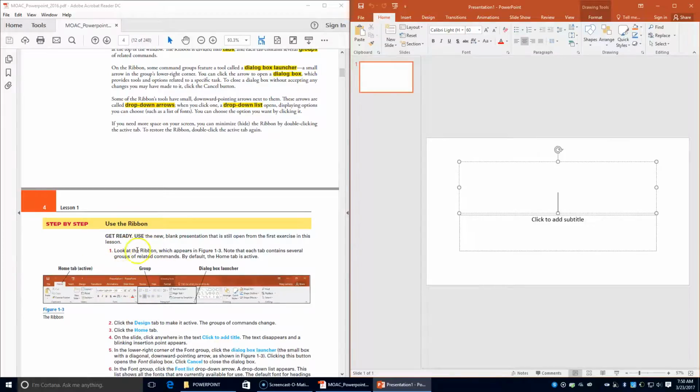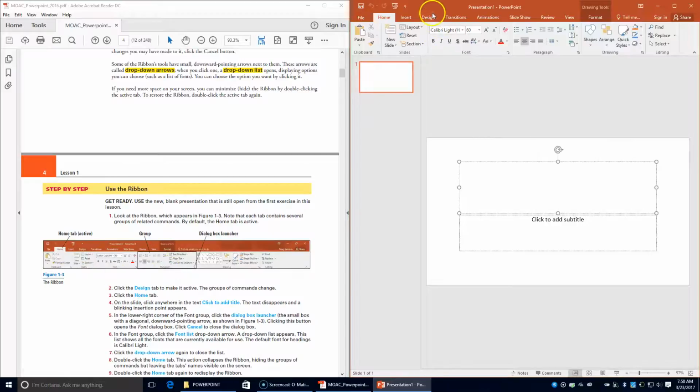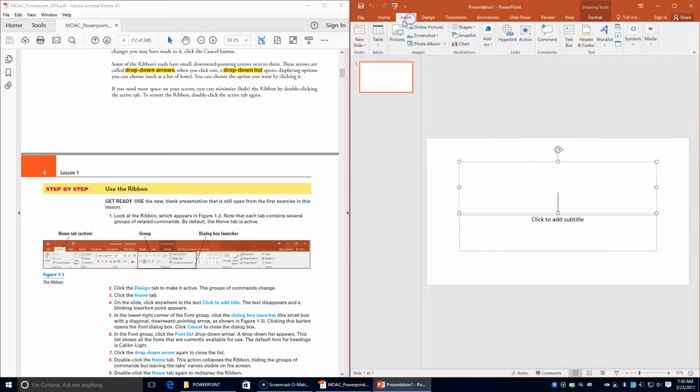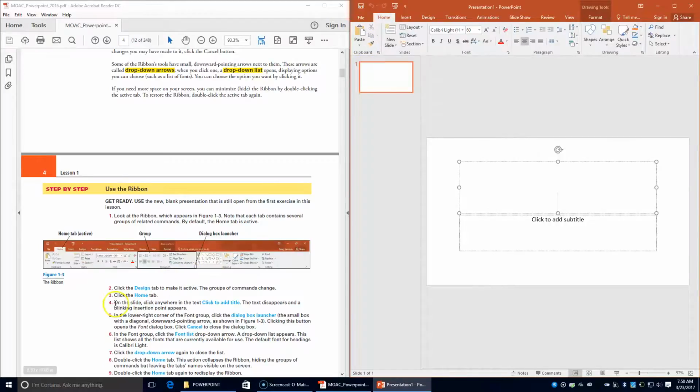So it says, look at the ribbon which appears. Note that each tab contains several groups of related commands. We're going to click on the Design tab to make it active. The groups of commands change as we click on different tabs. It says to click on the Home tab. And on the slide, click anywhere in the text, click to add title. So here's my click to add title. If you click in it, the text disappears and a blinking insertion point appears.